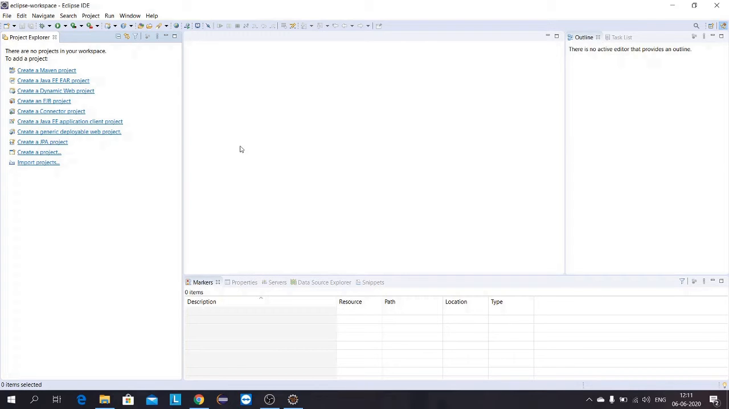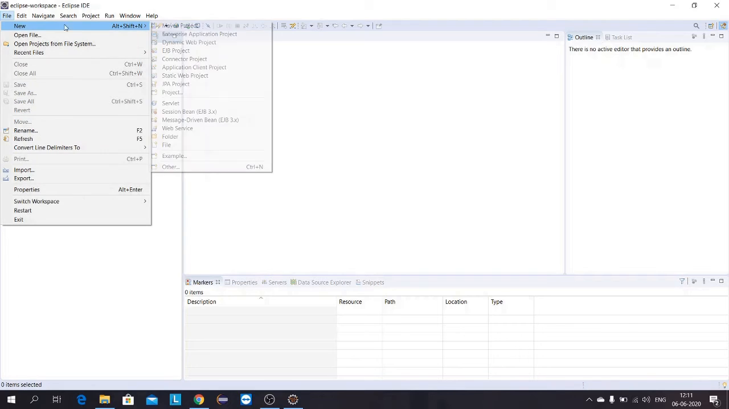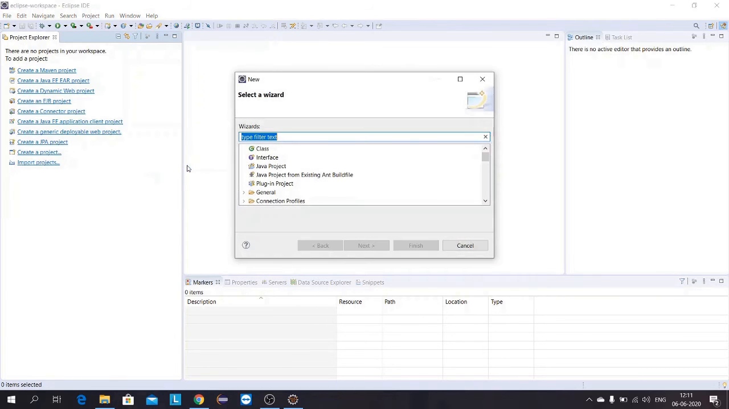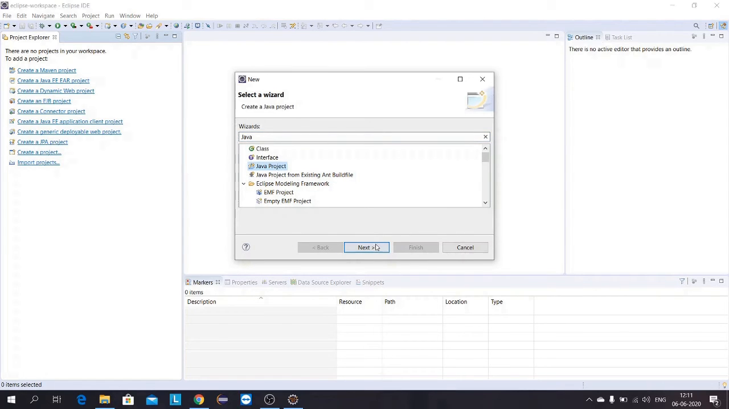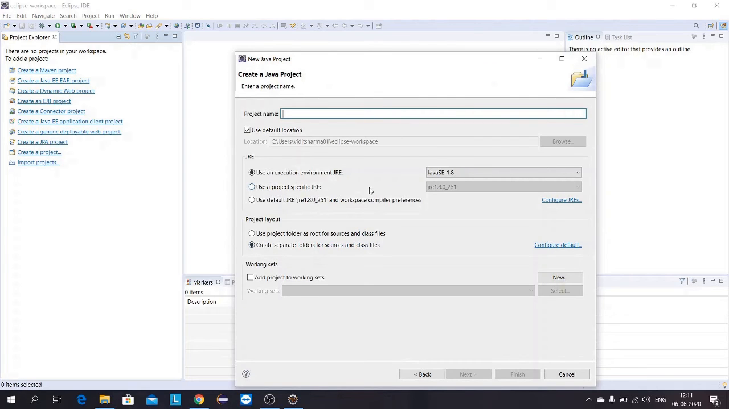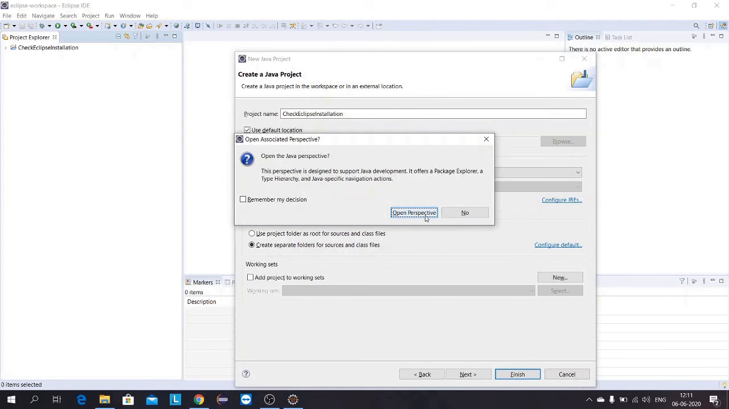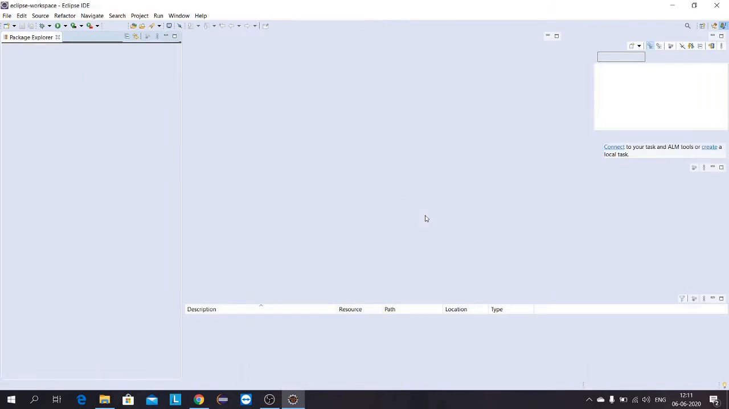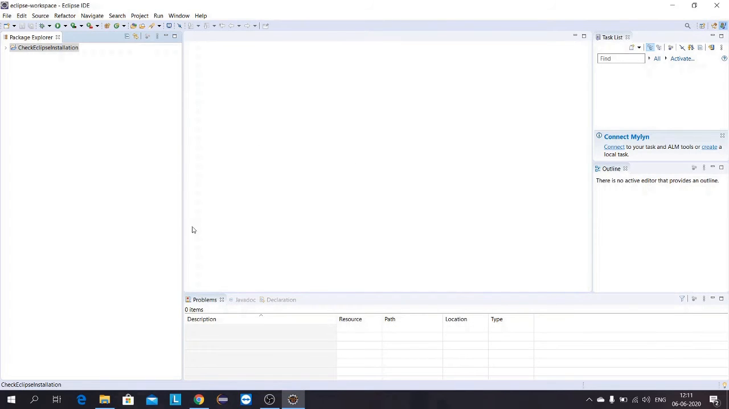For that, I'm just going to create one small Java project. I'm not explaining each and everything related to the project right now, as our main purpose is to check whether Eclipse IDE has been installed properly or not. Java project, click. I am giving the project name as check Eclipse installation. Finish. Open perspective. Since we are using a Java project, not a Java enterprise project, the layout will change as per the Java project.